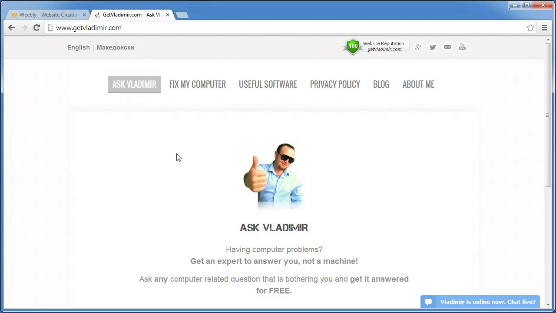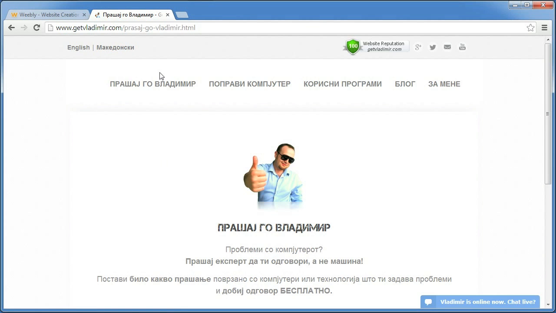The end result is having your Weebly website showing two languages. They will both have their own separate menus, and you will not need to copy your entire site to achieve this.